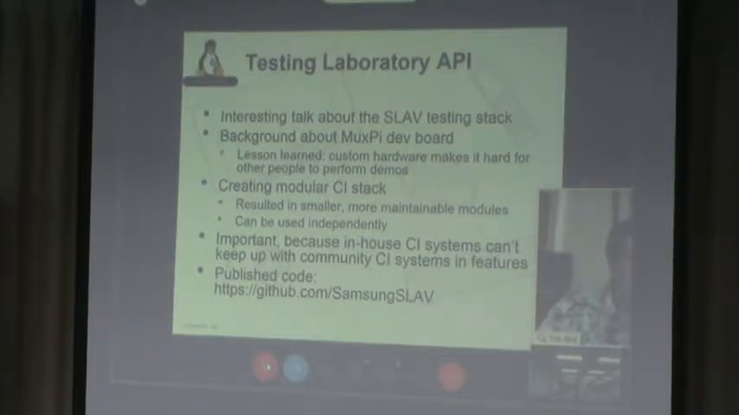And they said that doing this resulted in smaller, more maintainable modules, each of which could be used independently, and I said it was really important. Every company has an in-house CI system, but they can't keep up with community CI systems. If you write it in a monolithic fashion, you'll really find yourself at a dead end. So you should try to be modular so that you can reuse features that the community is working on. And Samsung actually published the code for their SLAV stack, so they're hoping to have people use their software as well as use other people's software.